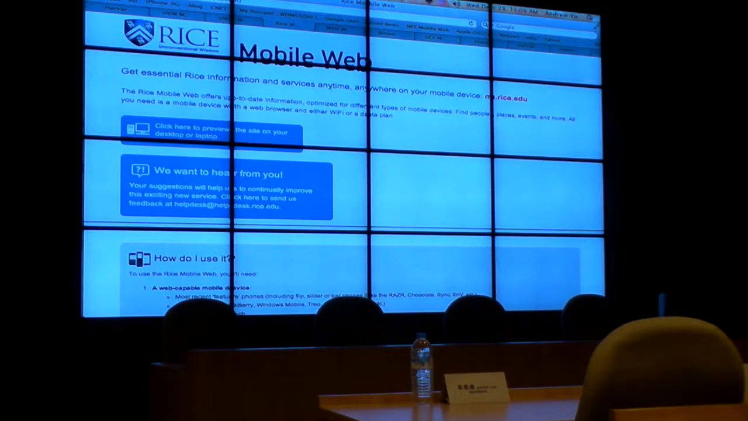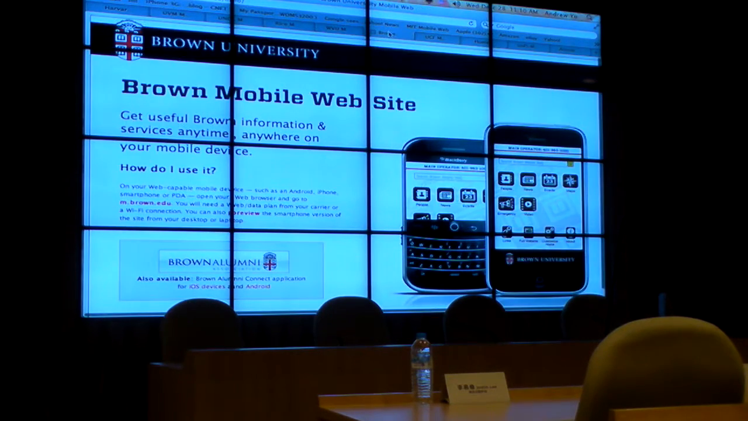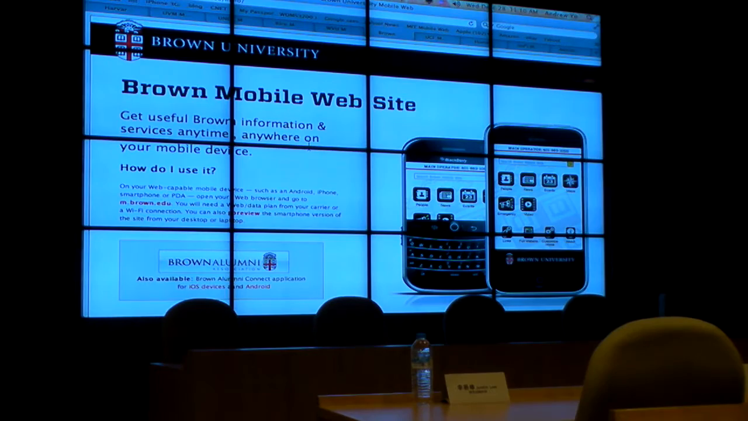This is actually Rice University. They're not using Kurogo, they're using the original MIT code base. But I wanted to show that there are obviously other open source versions out there. West Virginia also has their own fork, but so we can definitely compare and contrast. Brown University, they're using Kurogo.